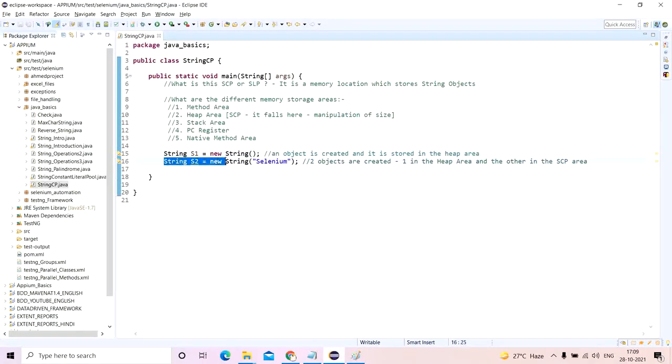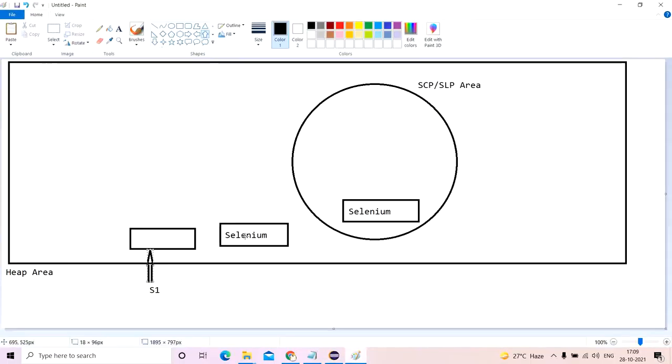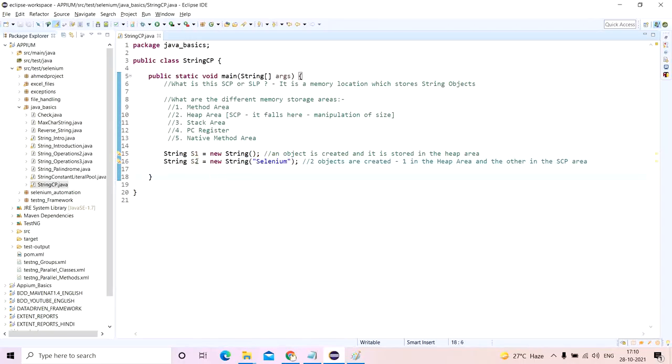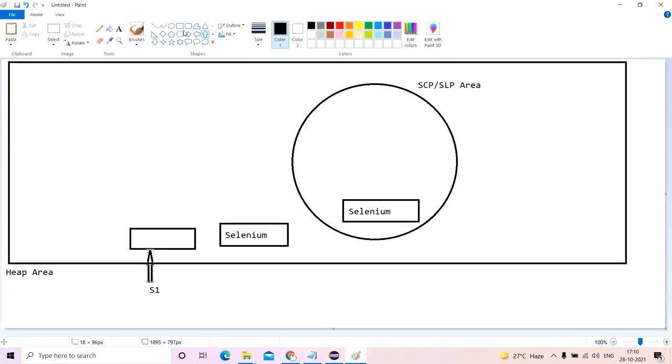But for this particular statement, an object will be created which will have a literal of Selenium inside the heap area, as well as another object in the SCP, SLP area with the literal Selenium inside of it. Now this s2, who will it refer to? It will obviously refer to the new object created in the heap area with the new keyword. So s2 will be referring to this particular object in the heap area.